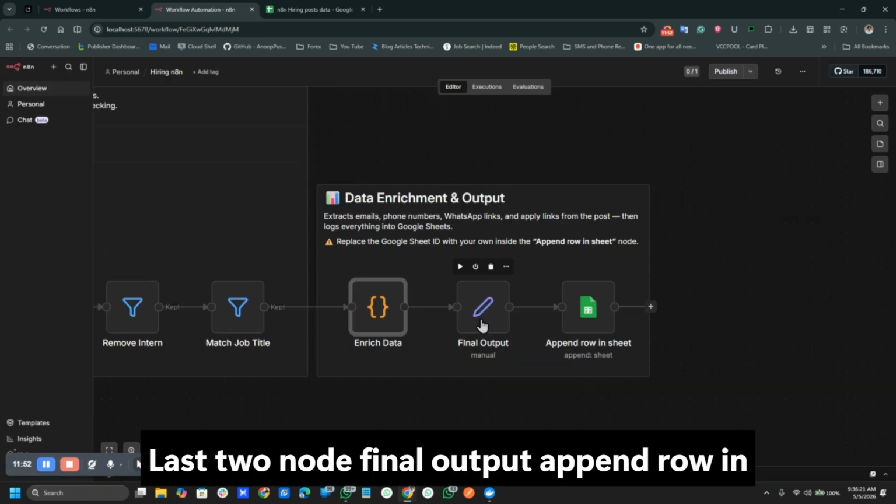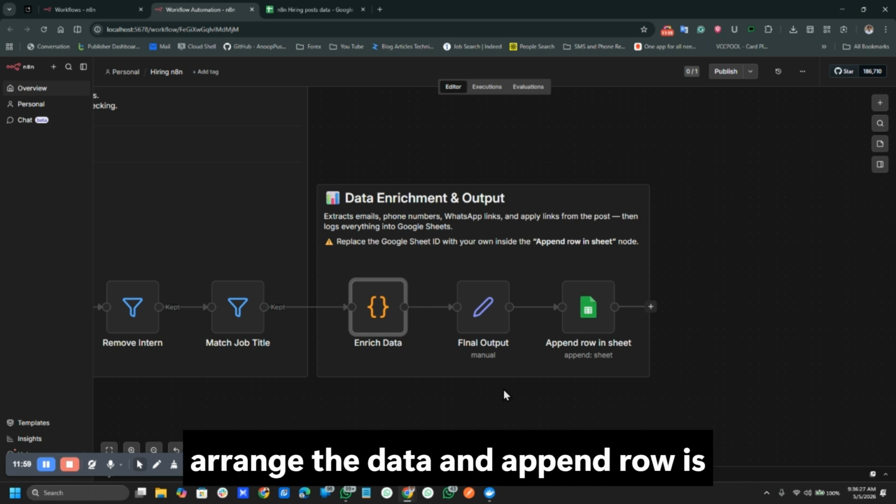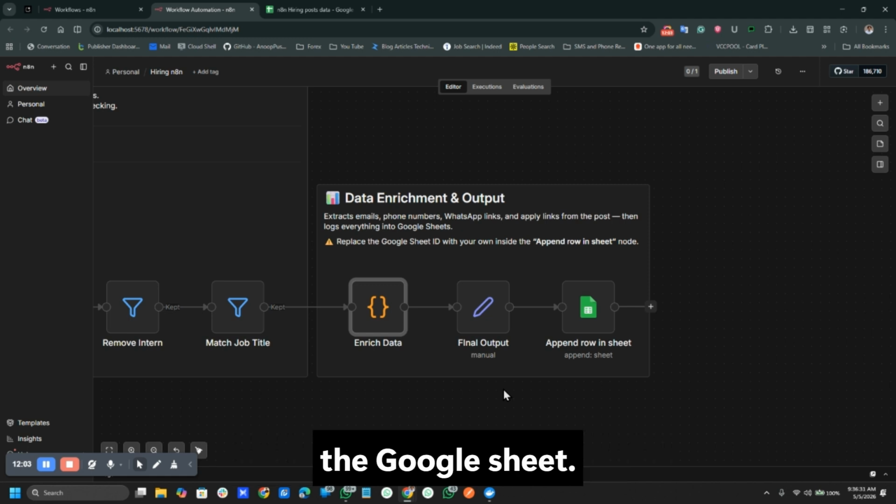The last two nodes are final output and append row in sheet. In final output, we arrange the data, and append row is simply where we add this job post to the Google Sheet.